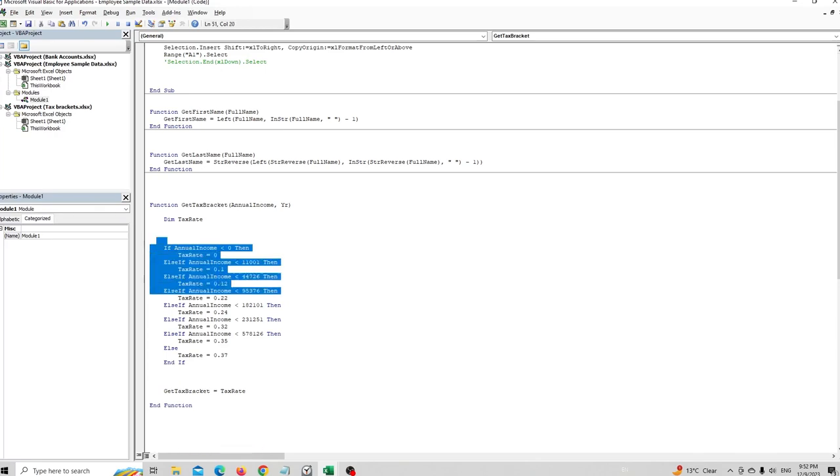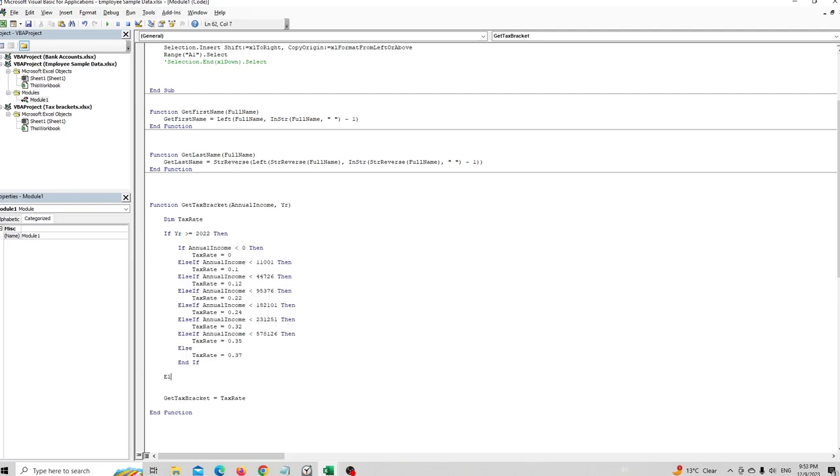And I can even embed or nest this if block into yet another one. So if year, let's say greater or equal than 2022, something like that, then you're going to get this. Else if, and then you can get another tax bracket or something like that. You could get year less than 2022 and year greater than 2015. Let's say the last one was in 2015. Then is else, another one, and if.